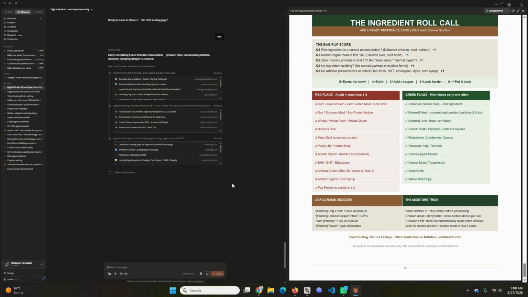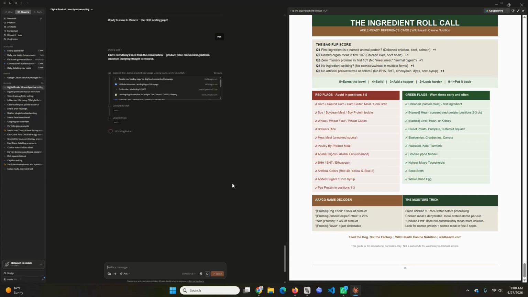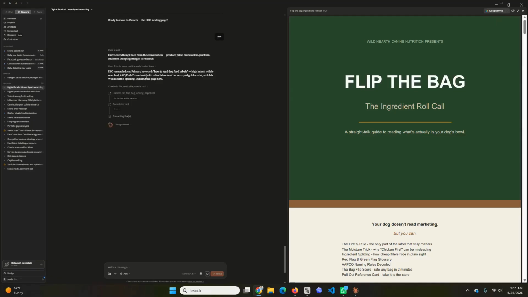So now it is doing product price, brand colors, platforms. Now it's searching the audience. We're looking for the best keywords to use, sales pages. Now it's researching to make your landing page SEO optimized with keywords so that Google will index it, and when somebody searches a certain keyword, you're more apt to show up.